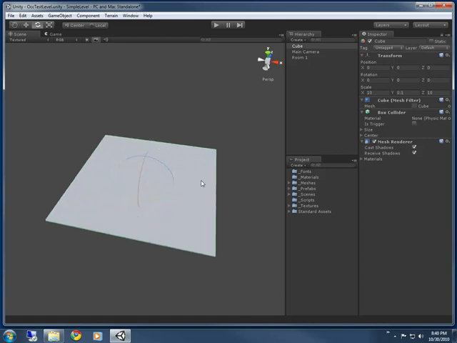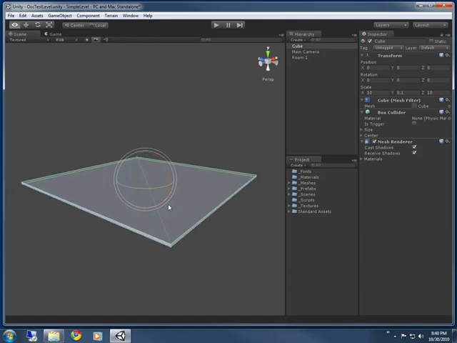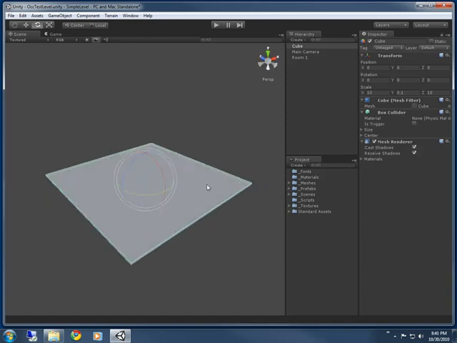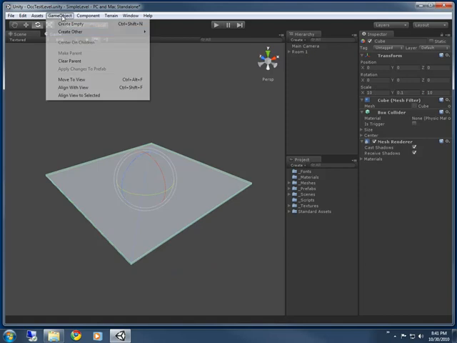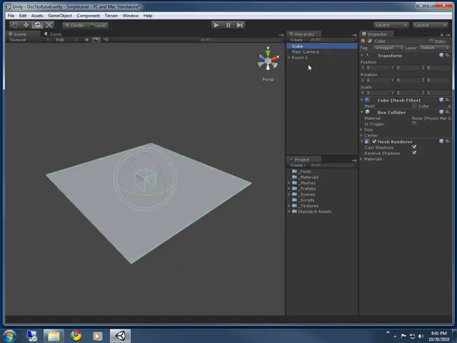Go ahead and hit F to zoom in, rotate it around so I can get a look at what we're starting off with. So this is our first cube. It's going to be our floor. Put it into our room hierarchy, create another cube, and this cube will be our first wall.